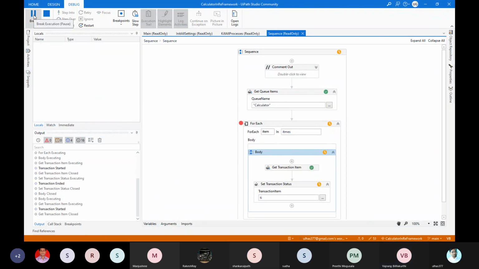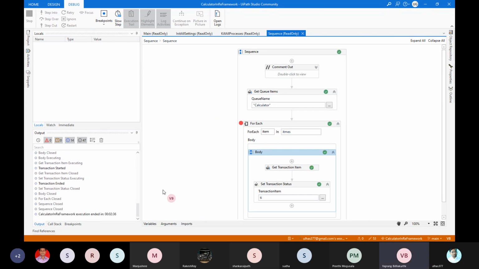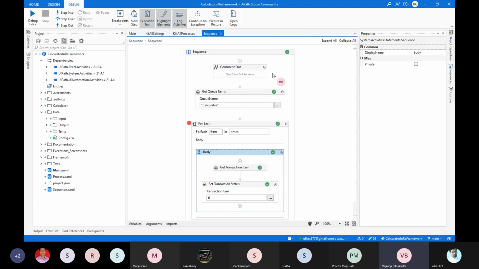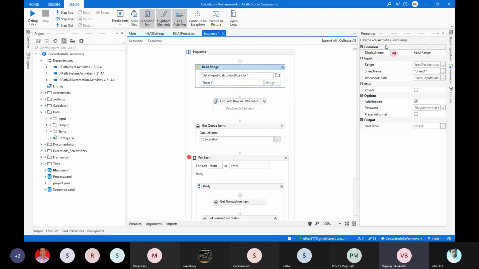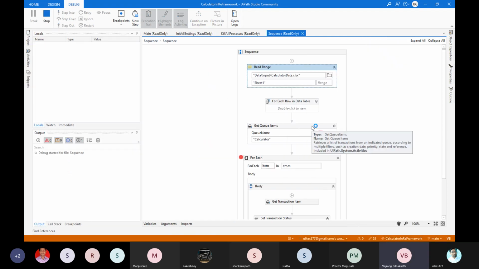Let's see. The transaction items will be closed. So all the items are completed, but the question that's asked is, what if the item is successful, right? Because that is already completed, why shouldn't it add a new item? So let's go ahead and debug it again. Let's see. I know the answer, but how many of you can guess the answer? What is the answer?